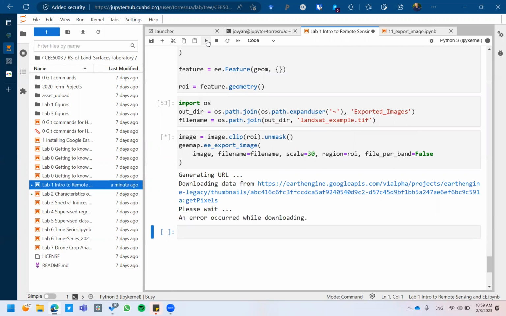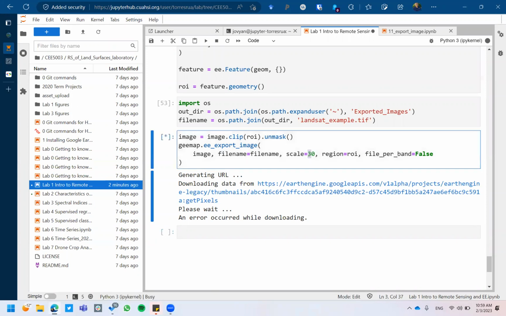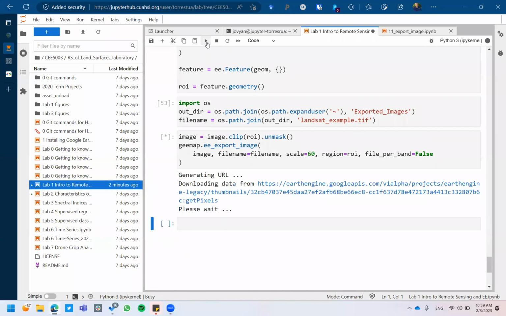An error occurred during downloading. I think that's my token going here. Your token? Your Google engine? That's weird. To reduce this, let's change the scale from 30 to 60 to see if that was it. But first we need to just interrupt the kernel and run this. Weird.